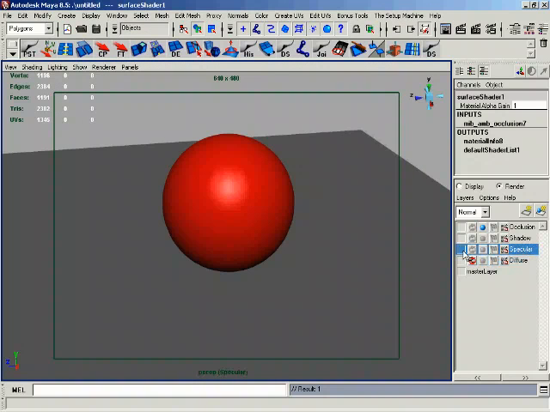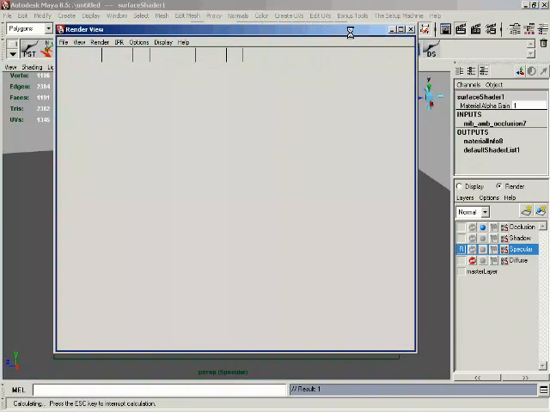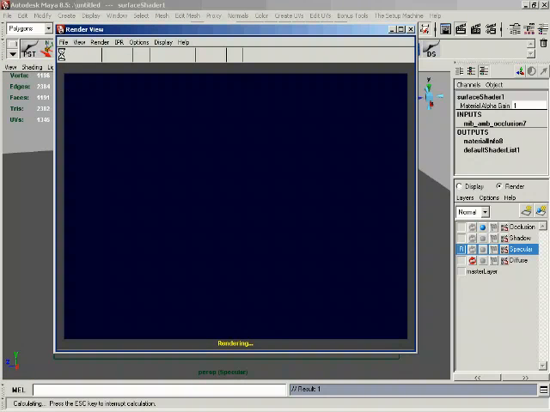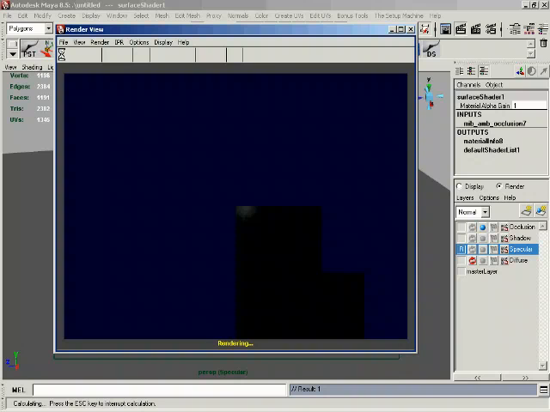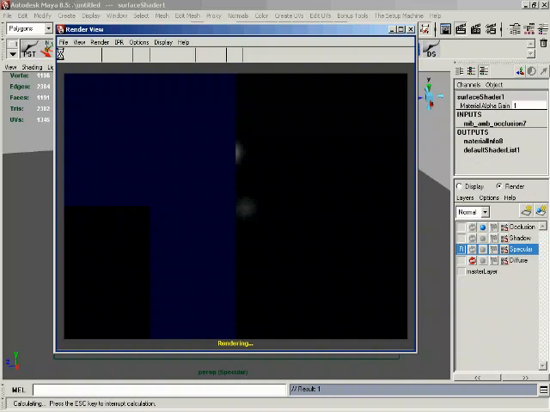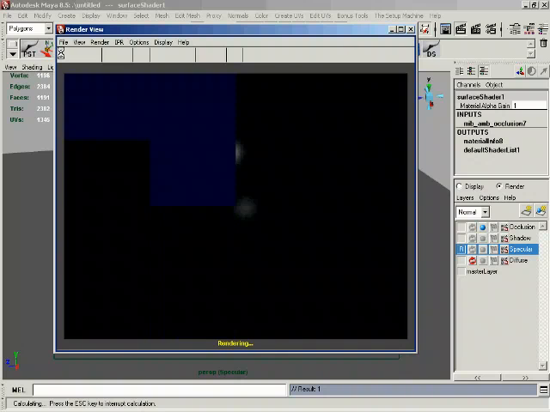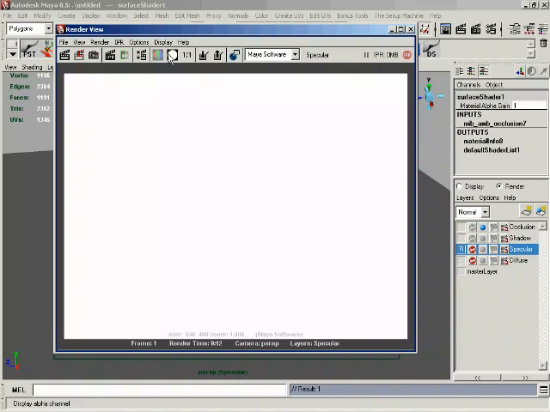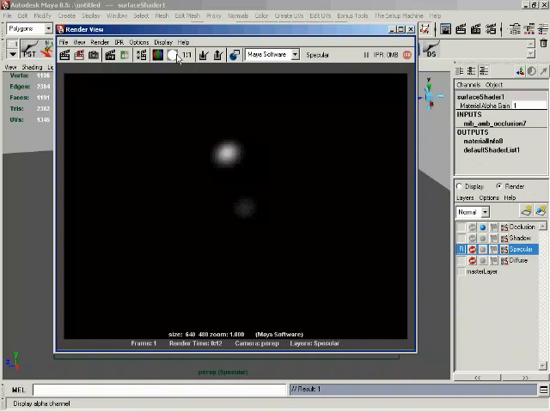Uncheck that, we'll go into specular. Make sure the R's turned on, it's highlighted, hit render. Like the specular highlights, this is where it's really important that you save the alpha, as a 32-bit targa, that file type. I'm not seeing any alpha.